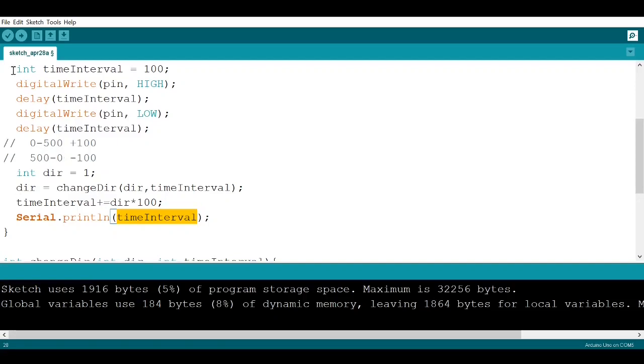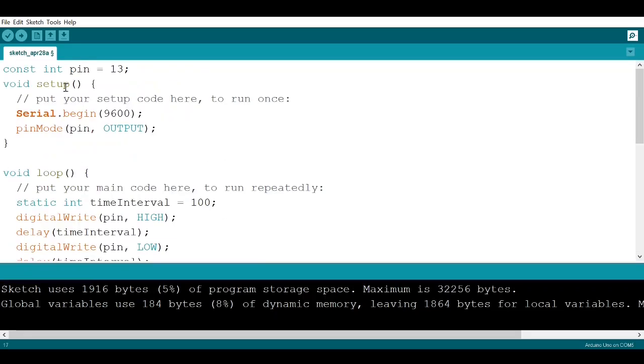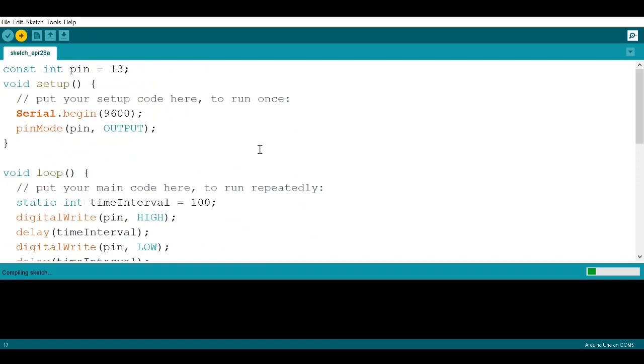So for that, we are going to add a static keyword before this and this, which means that just initialize this to 101 for the first loop. For the rest of them, carry forward with the values that were already present in them. So this does our code. Now we'll go upload it and see how it shows up in our Arduino board.